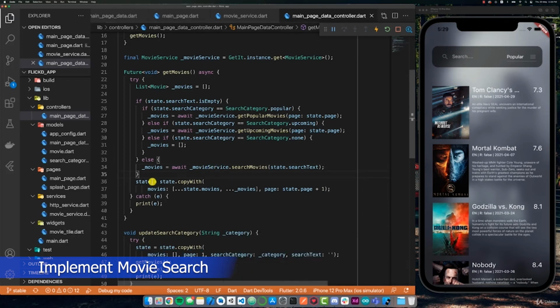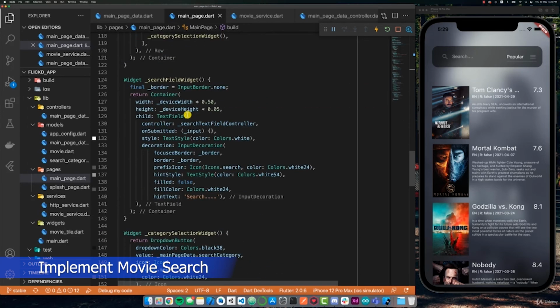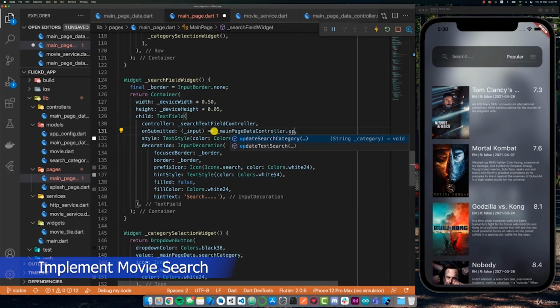So now the last thing we need to do is link our logic up to our actual text field. For that, I'll go to our main page, and once I'm at my main page, I'm going to go to the actual widget that is going to be our text field. So that's going to be our search field widget. And inside of our search field widget, we've got to change some things. Firstly, we've got to make sure that our input, once we have an input, is given to our actual MainPageDataController's updateTextSearch function. So MainPageDataController.updateTextSearch, and I'm going to pass in the input.